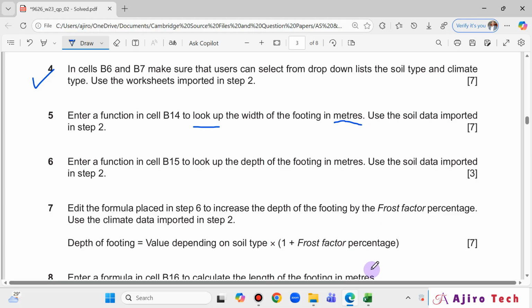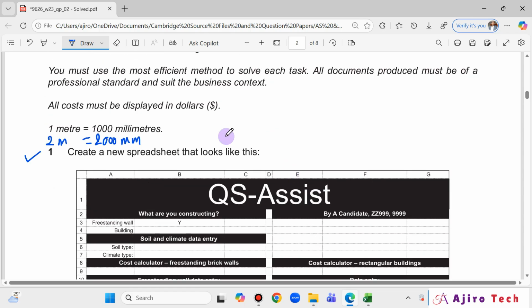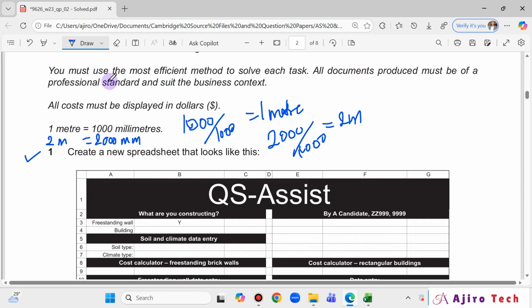In meters. Now, what are we going to do? Let's go back to the very beginning. Now, they said 1 meter is equal to what? 1000 millimeters. So if we are to convert it back to meters, this is going to be 1000 divided by 1000, and you have 1 meter. Now, if it's 2000 millimeters, how do we get 2 meters? This will be 2000 divided by what? 1000. And this is going to give you 2 what? Meters. So that is the concept here.